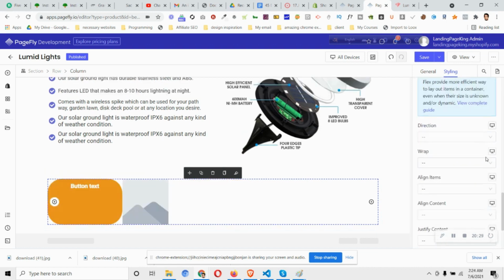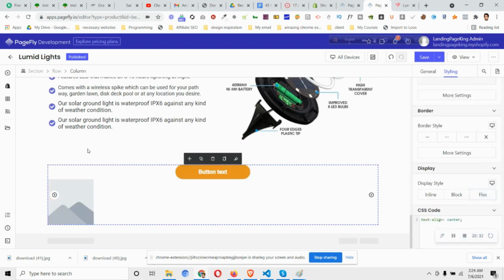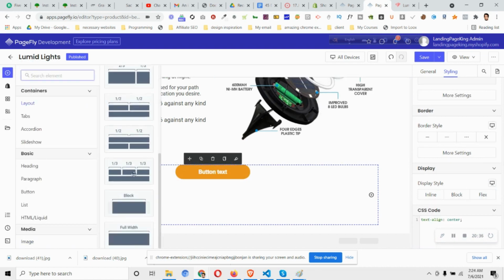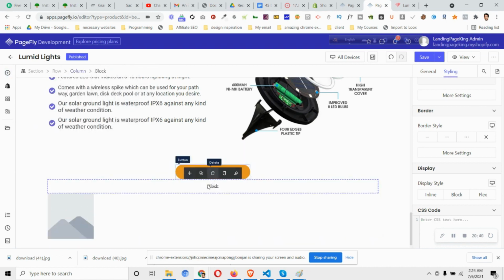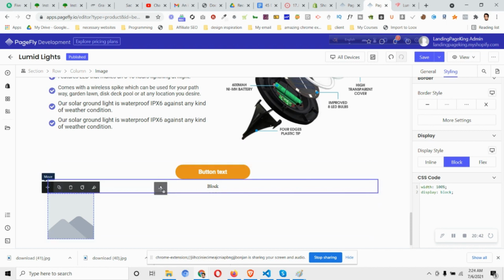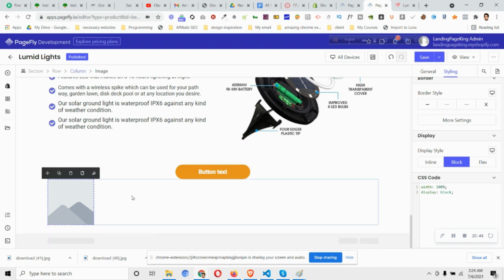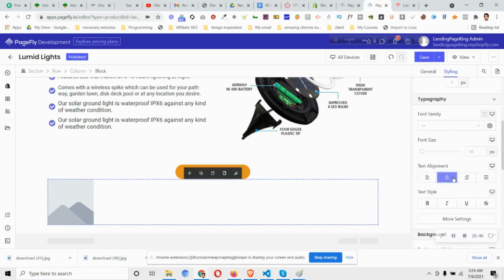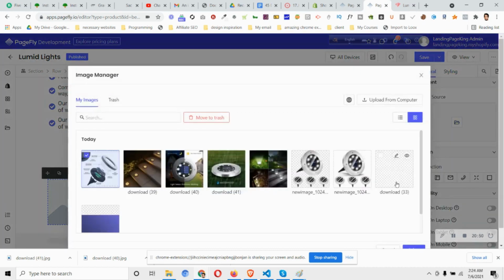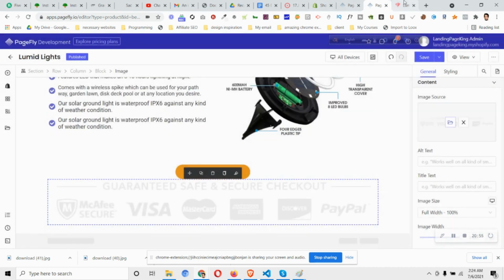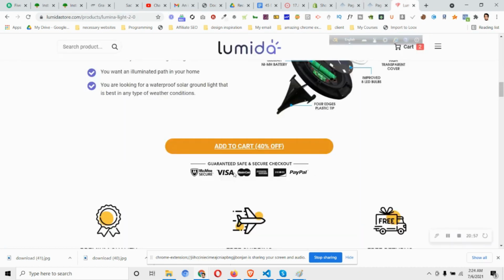So to make the image middle, what we need to do is click on this add element and then go to the layout and then go to the block and add a block below the button, and then drag this image inside this block, and then click this block and make it middle. Okay, now I'll just first select the image. Let me select the image first. So this is the check now. So I think it is changed.